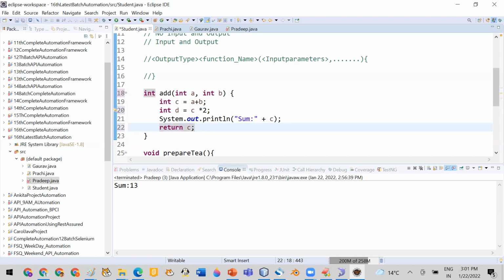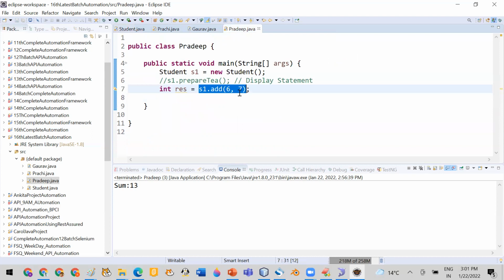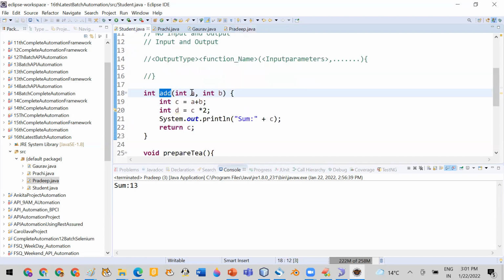Yes or no? Yes. So now you'll see I have modified it and the error is gone from the Pradeep class. And what is the reason? Now let me execute again with me. Everybody execute. Control will go here, yes or no, to the add function, and it will take the values 6 and 7. So 6 will be stored here, yes or no?